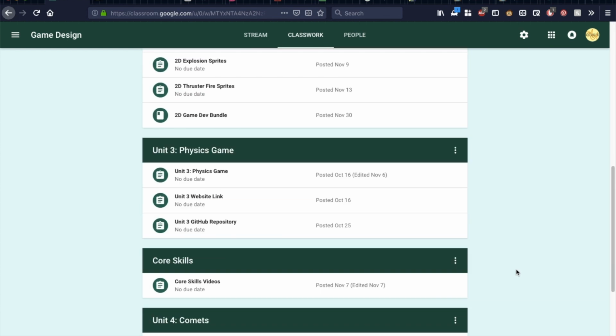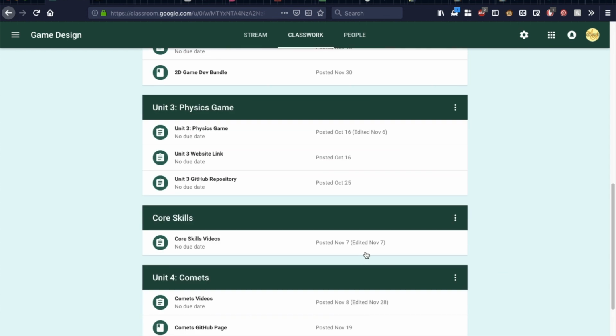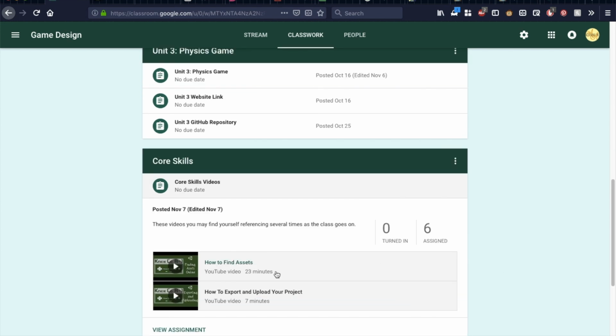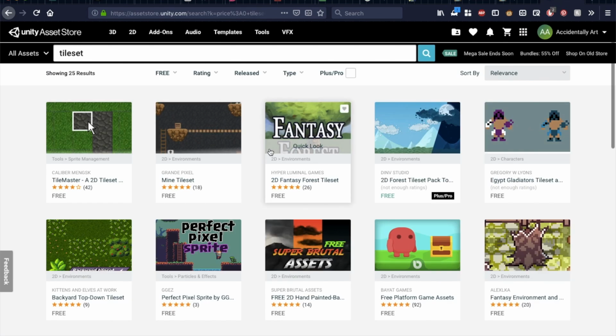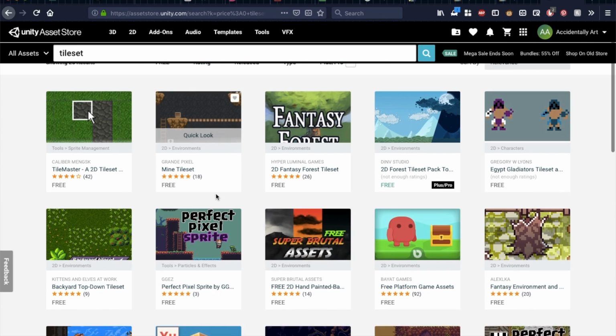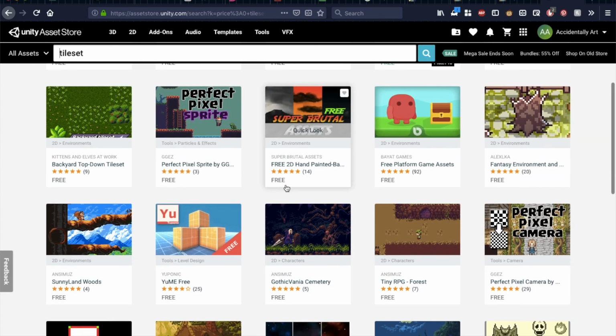I think there's a video on here that I've made for core skills. Yes, core skills, how to find assets. If you get confused, you can always go back to the how to find assets video. But make sure you get a tile set that looks like this, where it's obviously from a side view and not like this, which is from a top-down view. For a platformer, you want it to be side scroller.